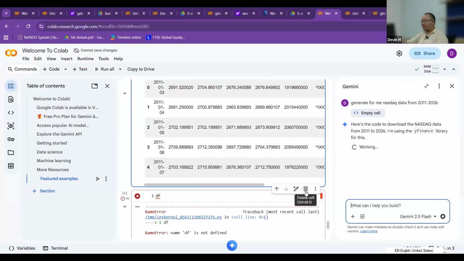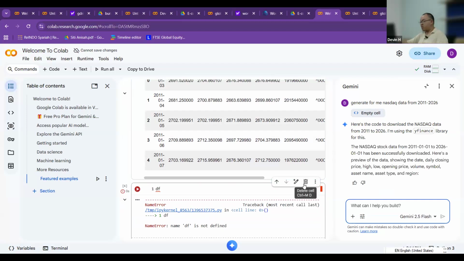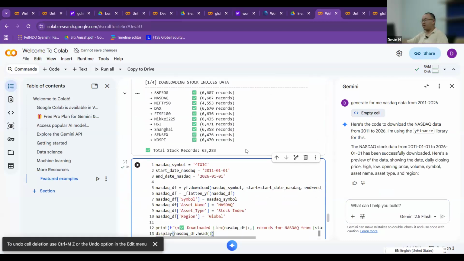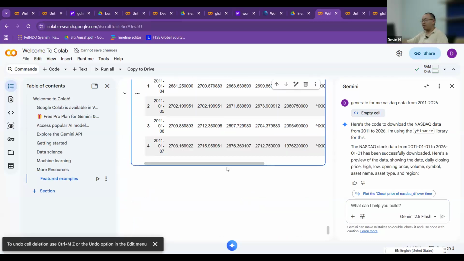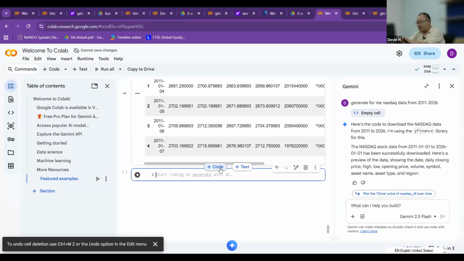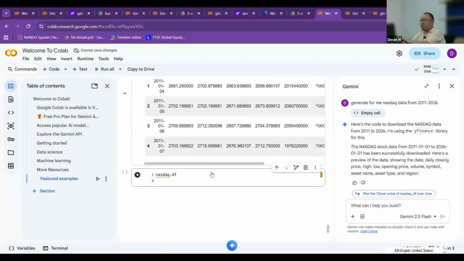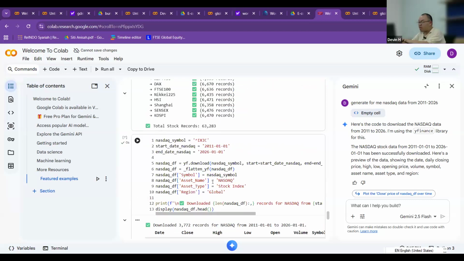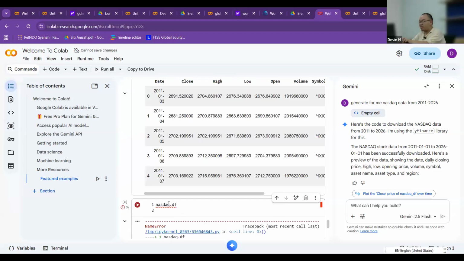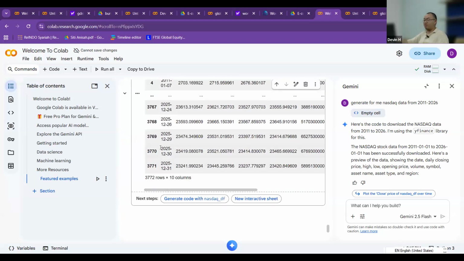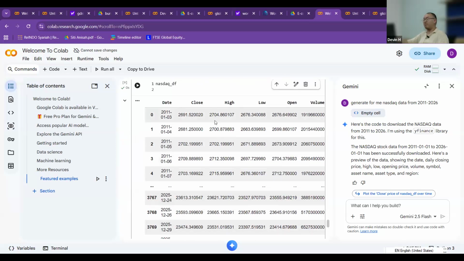So the DF is not defined, so we have to use nothing else. So this is the Nasdaq. We can show, okay, so that's why I'm wrong. So let's show it. Okay. This is it. You can generate the whole Nasdaq from 2011.